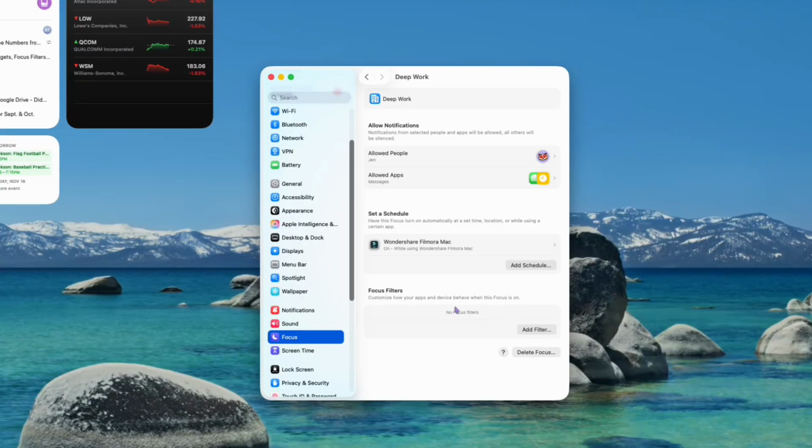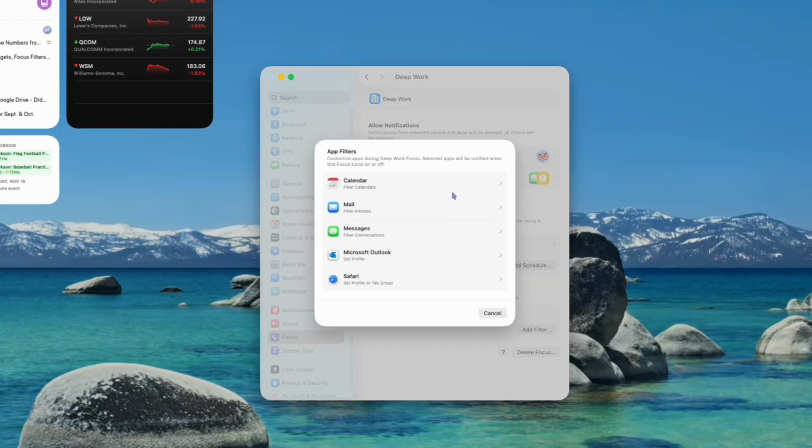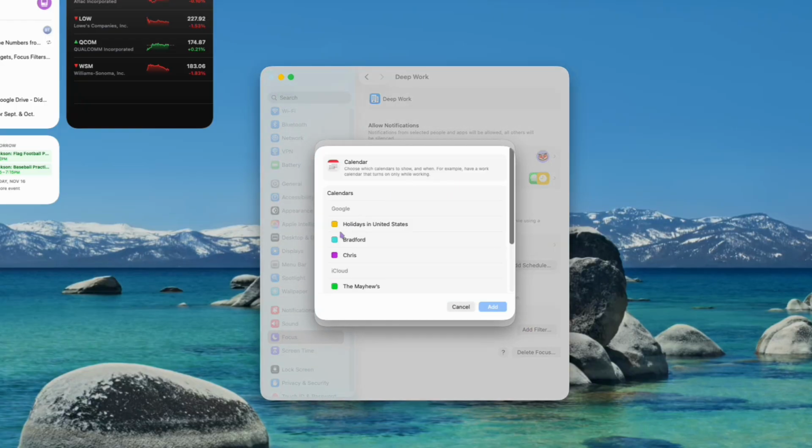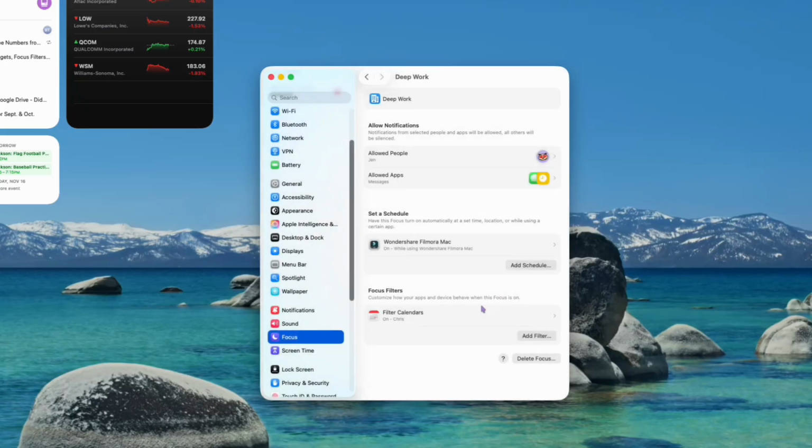Now let's add some focus filters so your apps match your intention. Like in the calendar filter, you could show only your work calendar when your deep work is active, maybe ignoring your personal calendars or other calendars that you might have set up. This can hide personal and team noise, keeps it clean, keeps it simple, right?